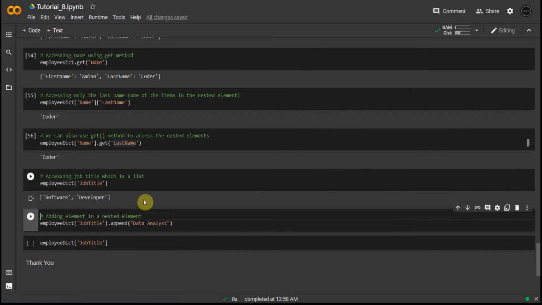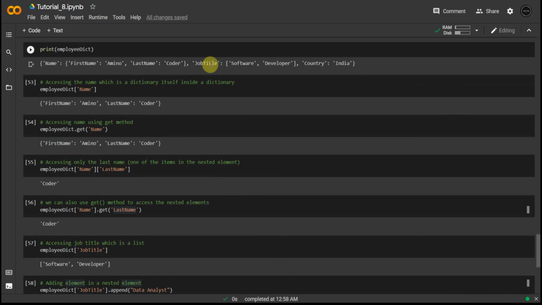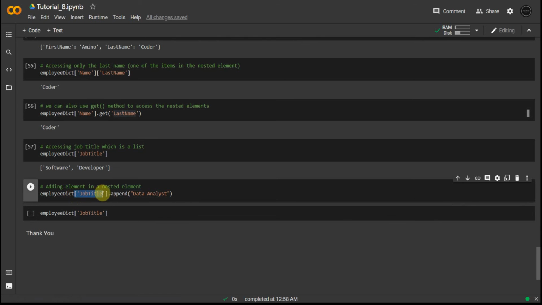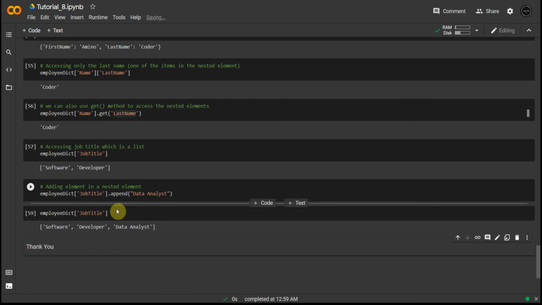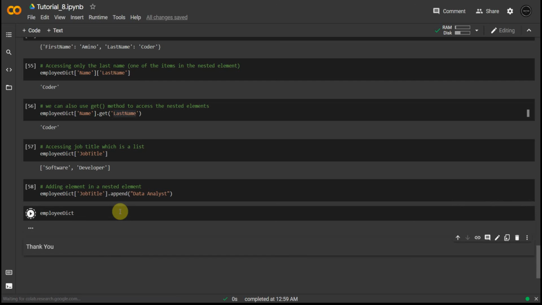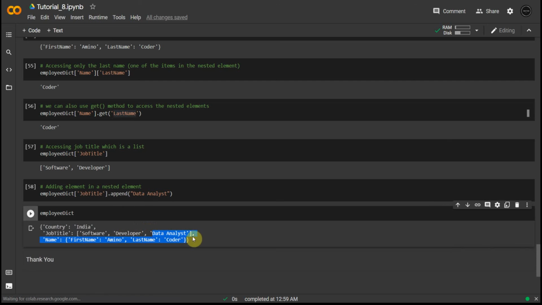We can access anything, and we can also append something inside this. Like for example, I wanted to append a job title, new job title here, and I can do that using this append here. I just access job title and I appended data analyst here. Let's try that, and yes, it's possible. It will just return me a new job title. Or for the last time, let's print this. Let's see what's the changes. So you can see data analyst is here, and everything from country, name, everything is here intact, right?